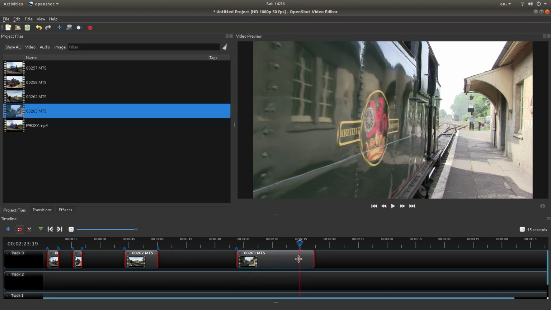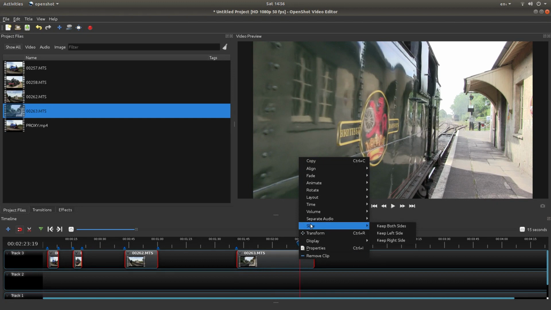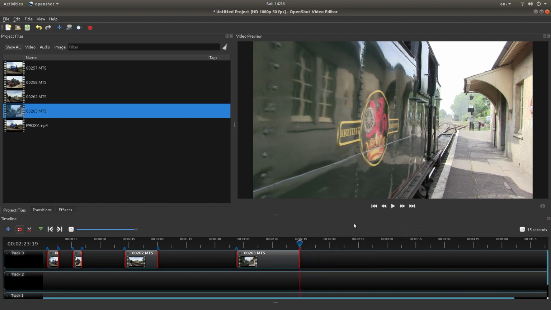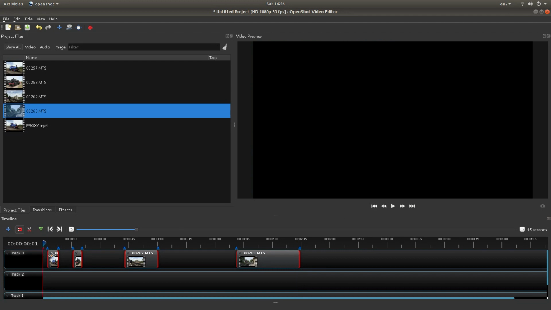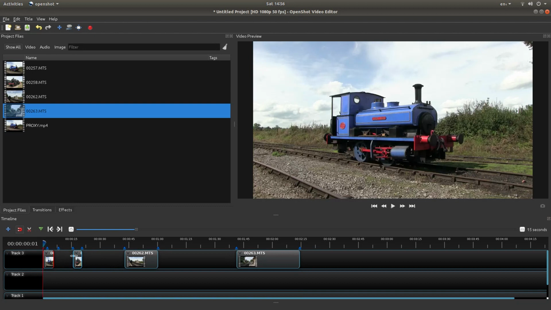So we're at the next marker. Right click, slice, and keep the left side. Once you've done that, what I would do is go right back to the beginning and just drag these clips individually so they snap up together. Don't overlap them unless you want to have a transition.